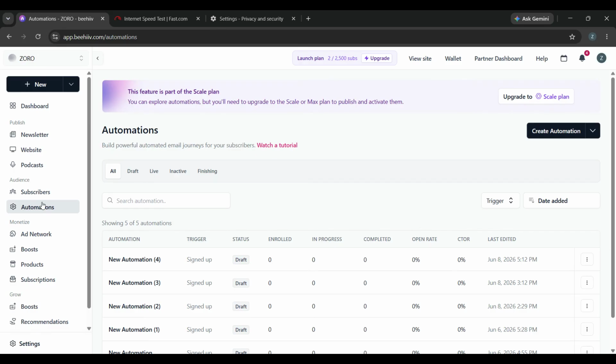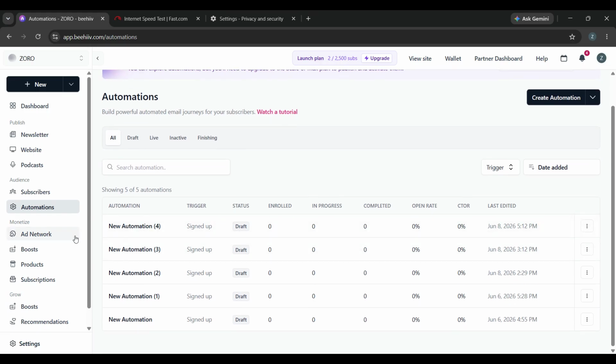Take a moment to inspect it carefully because the issue is often in one small setting rather than the whole workflow. The first thing you want to check is whether the automation is actually enabled. If it's turned off, it will not run even if everything else looks correct. So make sure that toggle is switched on.